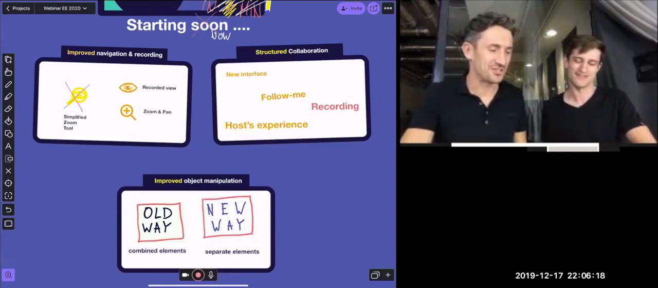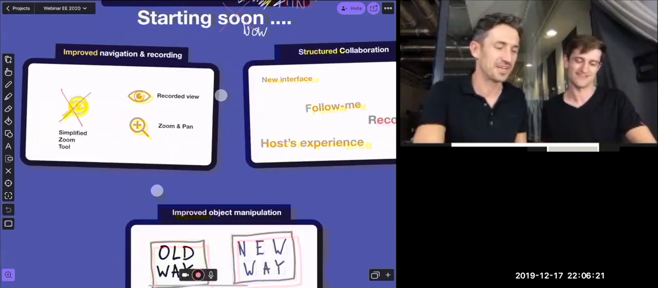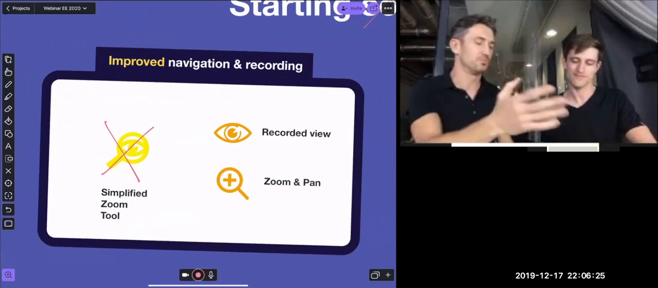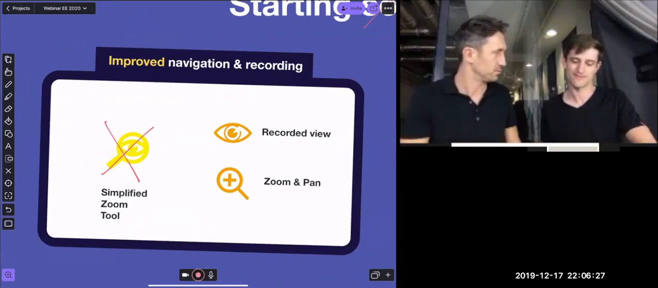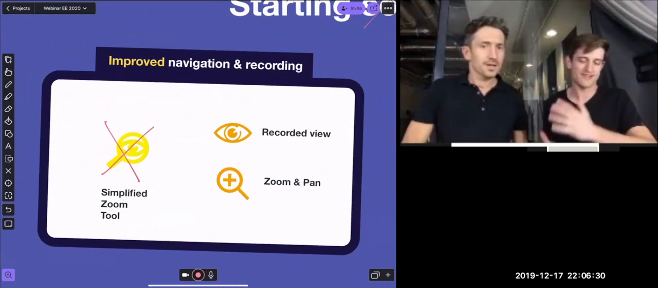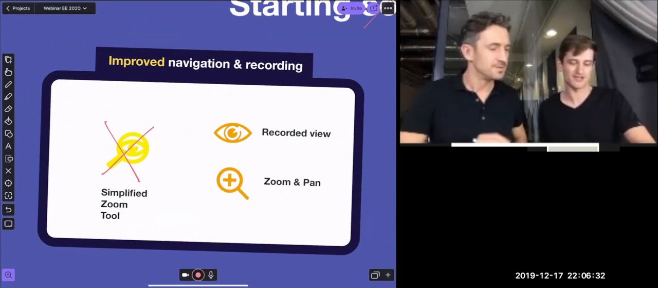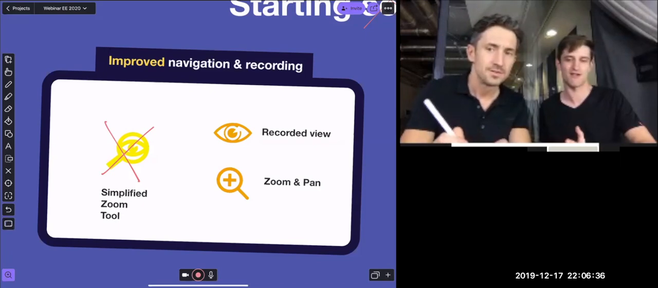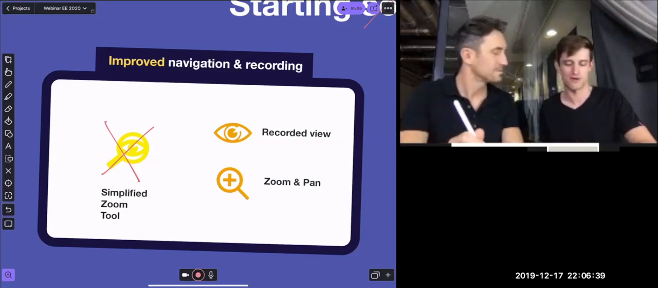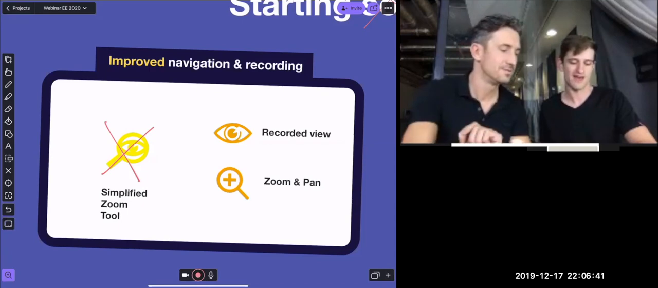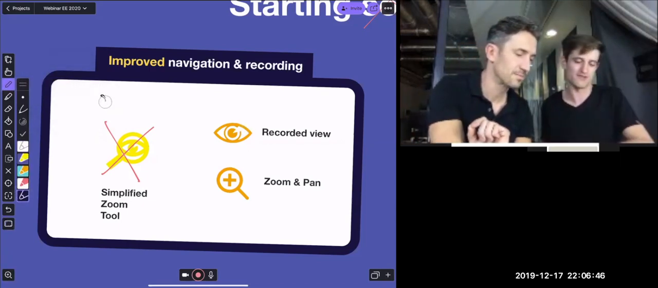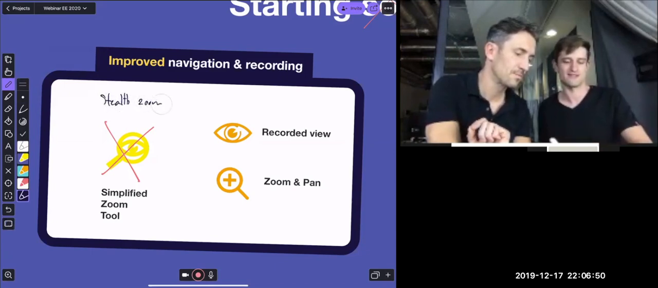So let's jump right into improved navigation and recording. So what was the thinking? Why do we need to change the Zoom tool? Because eventually it's about changing the Zoom tool, right? So throughout the years, we changed the Zoom functionality and added the stealth Zoom. It was around 3 years ago when we introduced it. And this was a great improvement in Explain Everything. And you may be aware of this functionality.